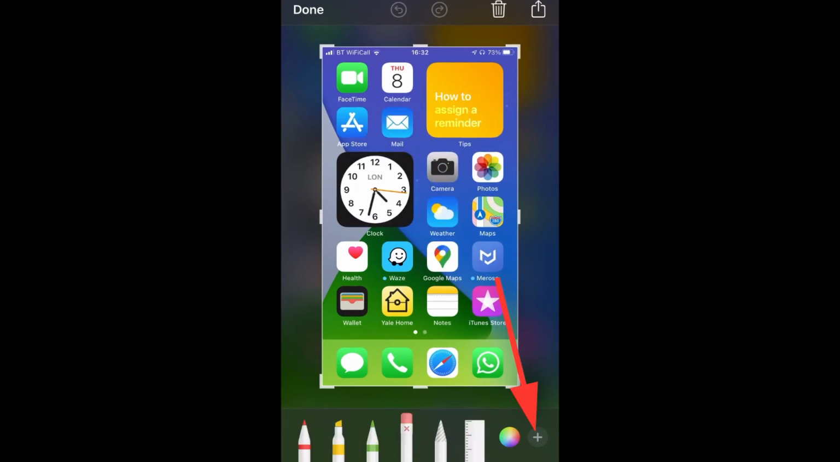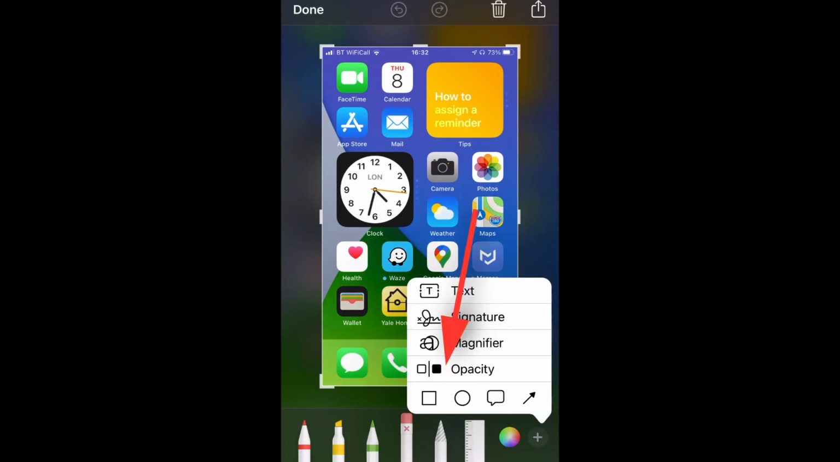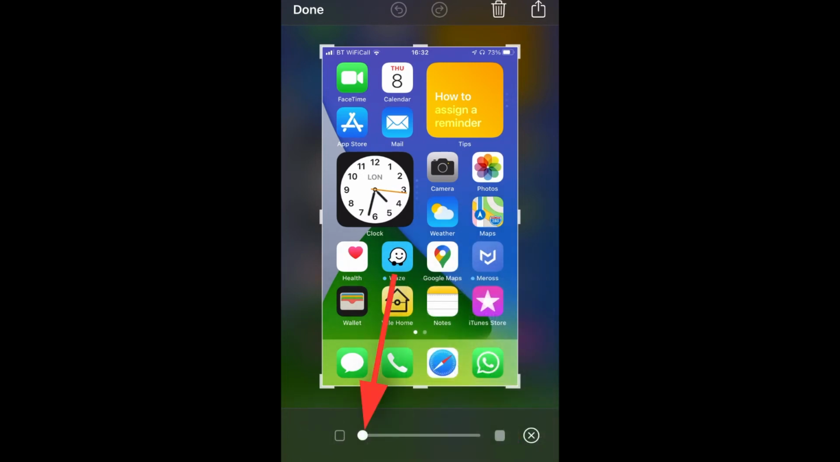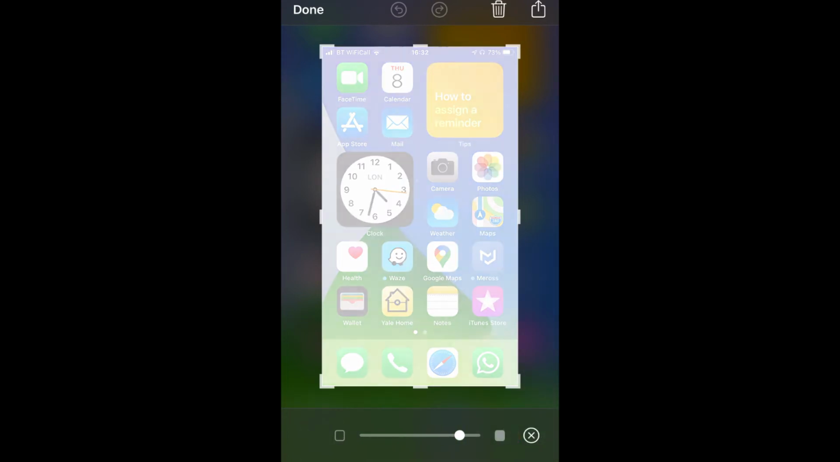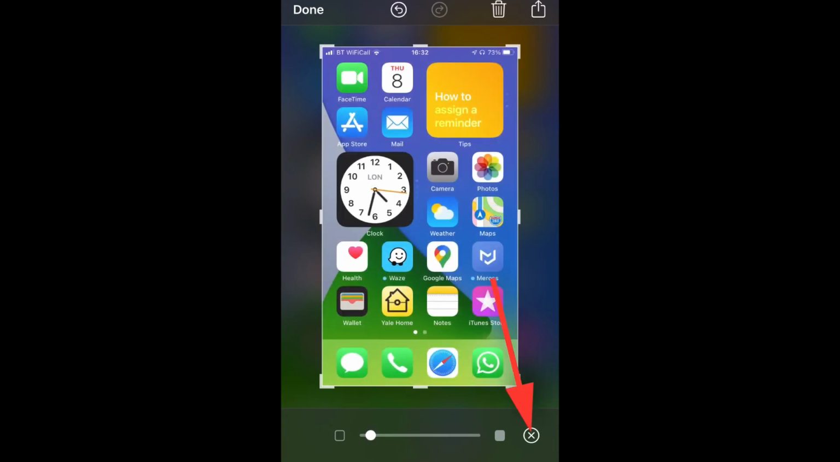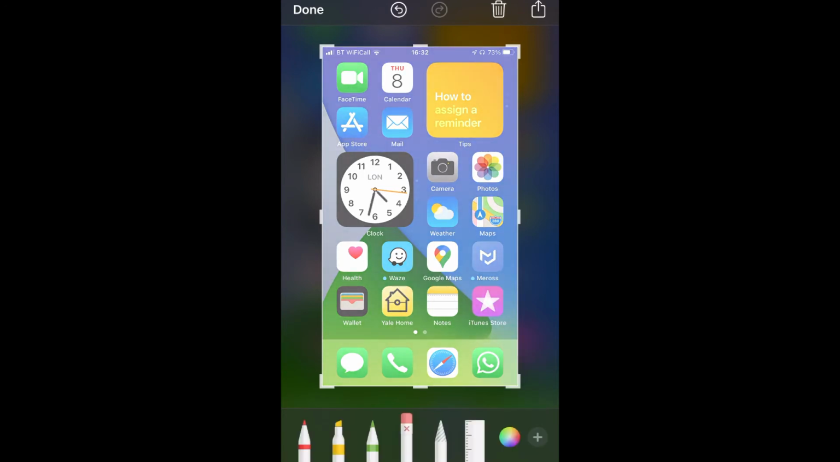Then tap the plus icon again, then tap opacity to change the opacity of your screenshot. Then use this little white circle to make it more whiter or to make it less, like that. Then when you are finished in here, tap the X to save it, then it will be done.